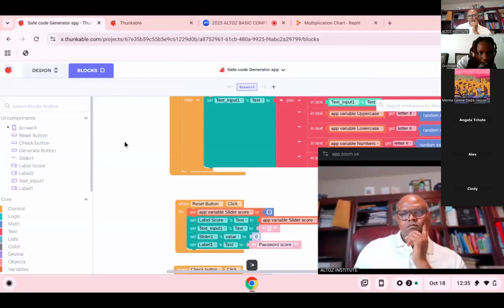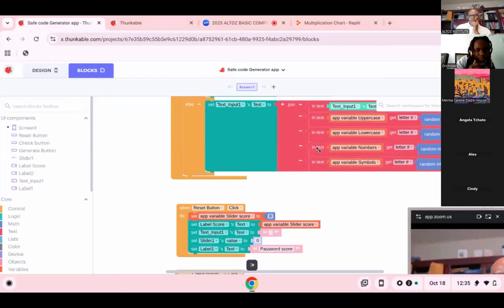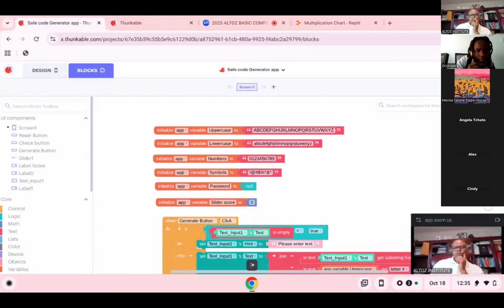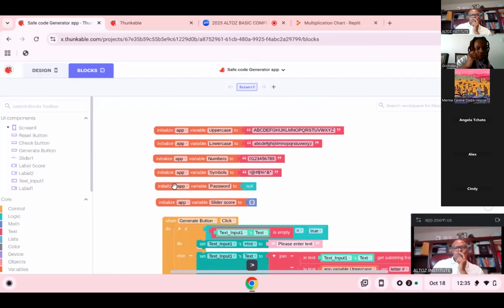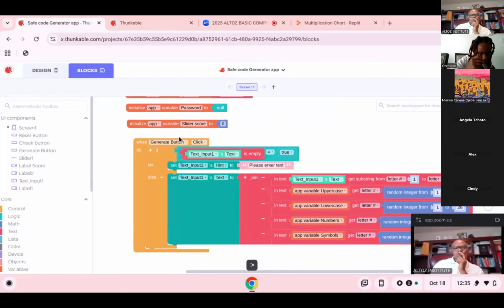So I used simple block coding for this. This was actually one of the very first apps I created. So basically the code's very easy. This initialize app variable uppercase tells you that, the way it's coded, these are just little variables that will be used later on down here.